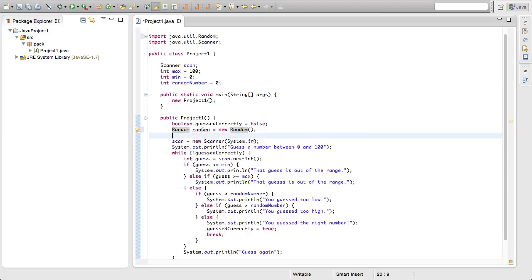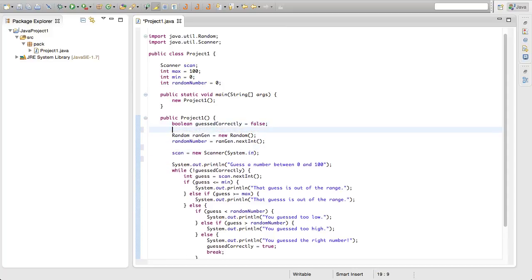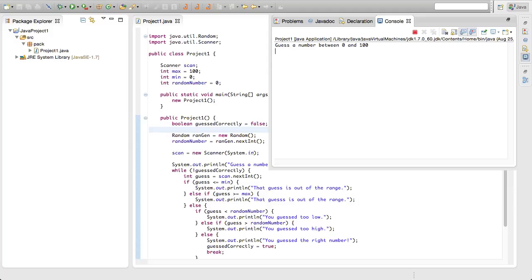And then here, we can do random number, which we have up here, and then we're going to assign that to rangen.nextInt, like that. And I'm going to give us a little bit of space to work with there. And then we're going to go up here and click this run button. Over here, it's going to tell us to guess a number between 0 and 100. So let's test our program, and we'll try -10.